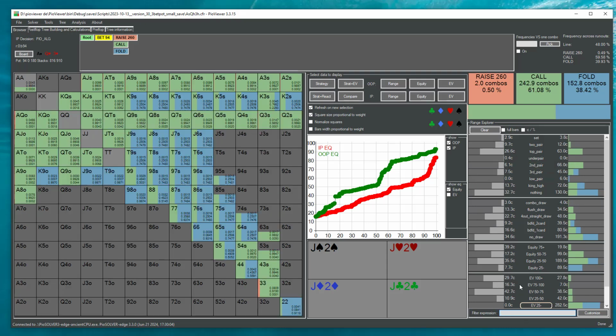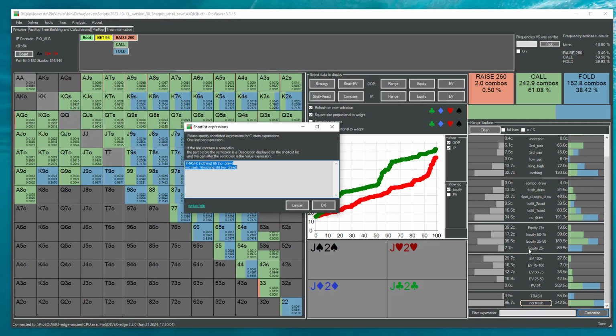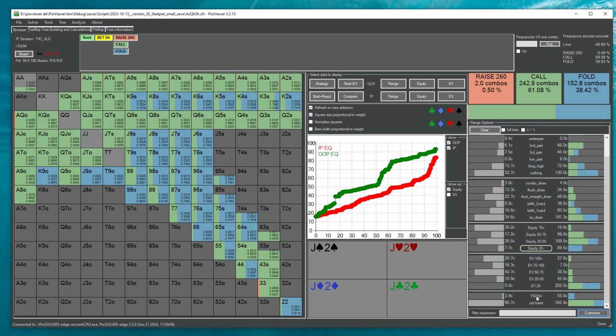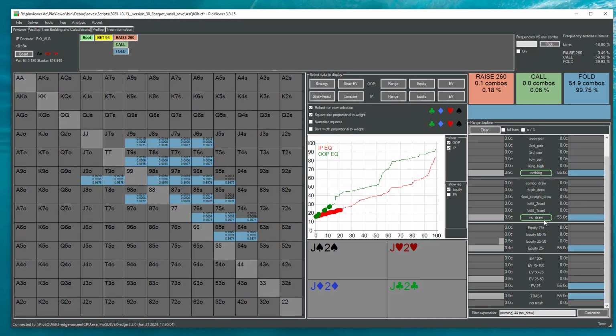Another thing we can do with this expression is that we can save some of them. For example, we have this button customize here, which allows us to specify some custom categories using expressions. Here I have created for myself two very simple categories. One is called trash, which is nothing and no draw, and the other is not trash, which is everything else. When we have these custom categories, we can always see here how many trash hands we have and how many not trash hands. This allows us to quickly grasp some particular categories that we like to look at without having to select, for example, this nothing and no draw every single time.